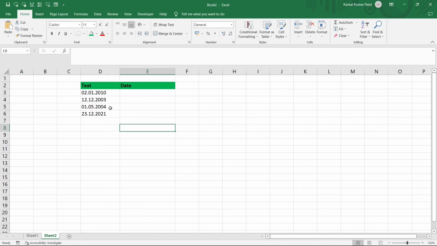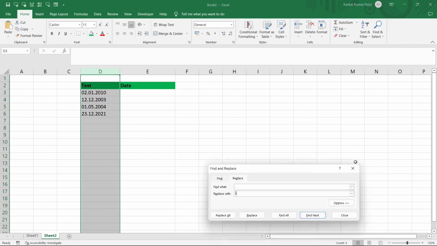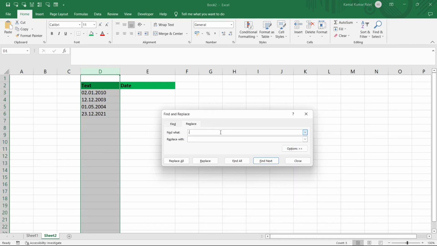All these dates are in text format, so you can see all the values are left aligned. Text data is always left aligned by default. To convert these into corresponding date values, we'll use the find and replace method. If we have more records, select this entire column and press the shortcut Ctrl H. In the find what, we'll type dot, which is our current delimiter, and in replace with, we'll put a slash.